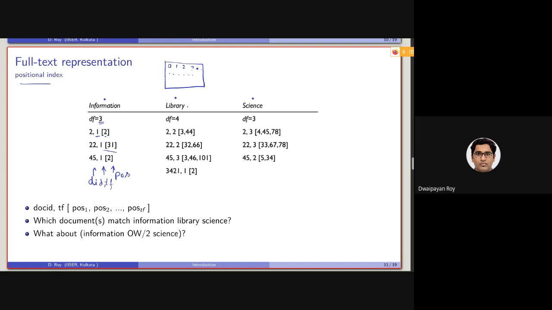For example, for this term library, its document frequency is 4. That means library is present in 4 different documents. That's why there are 4 postings. The length of the posting list is 4, right? The document IDs are 2, 22, 45, and 34, basically.